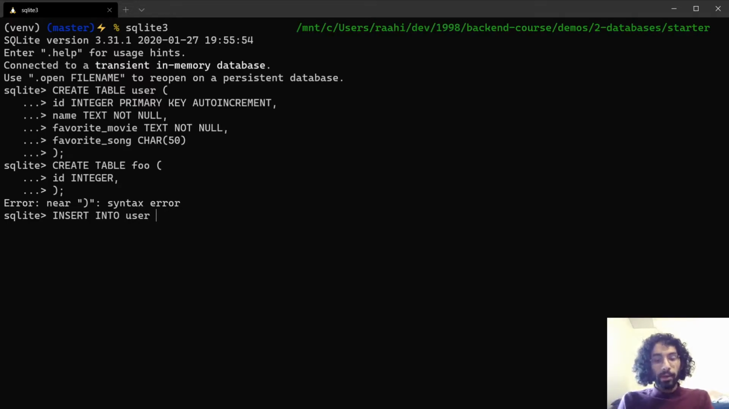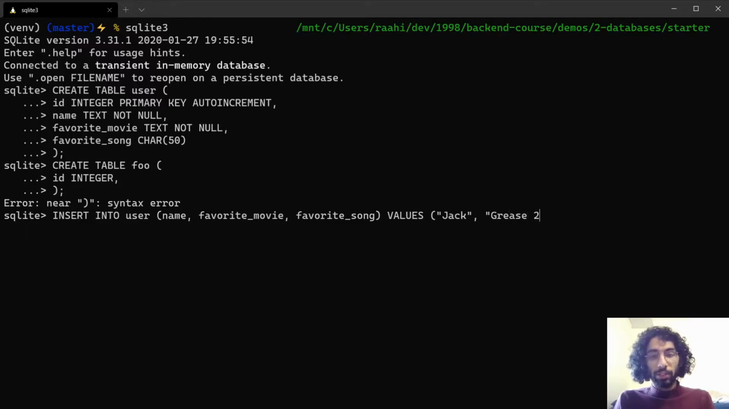User. Then we have to say what we want to insert. So we're inserting into the name, favorite movie, and favorite song field. Remember, the ID is going to get filled in on its own. And then we have to tell it what values we want to give it, right? So let's give it, well, it's going to be Jack, right? Favorite movie is Grease 2. I think a favorite song from it is Prowling. Semicolon to terminate.